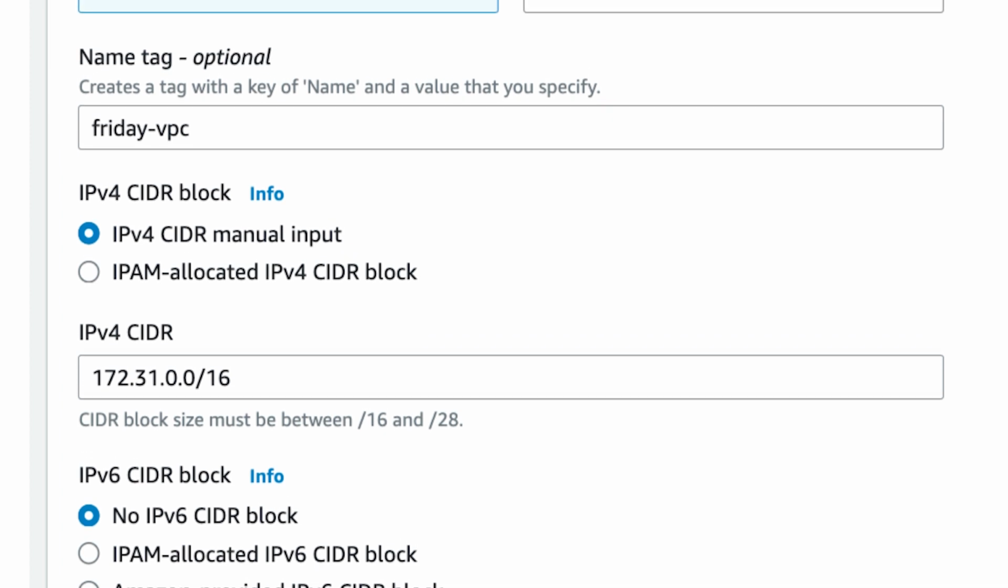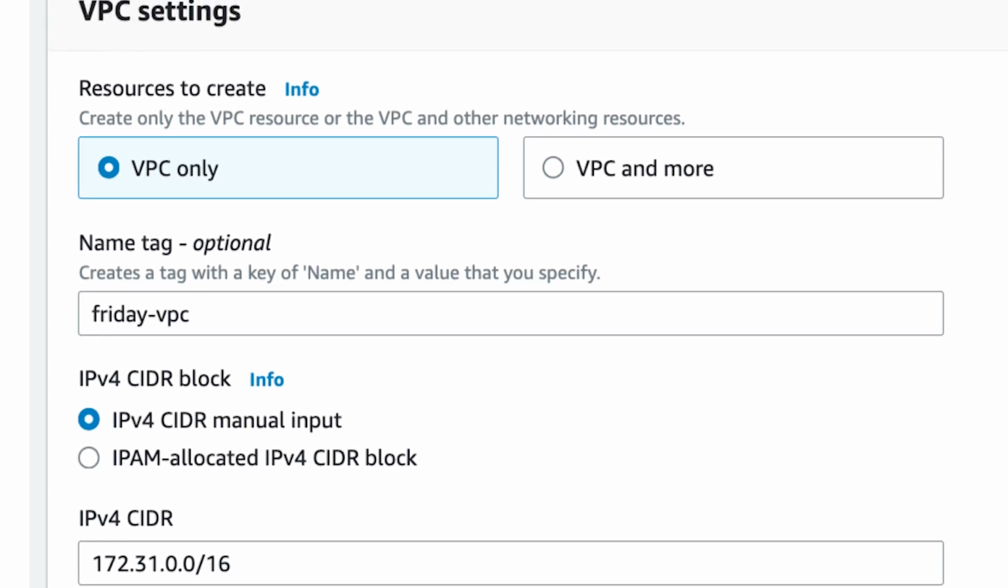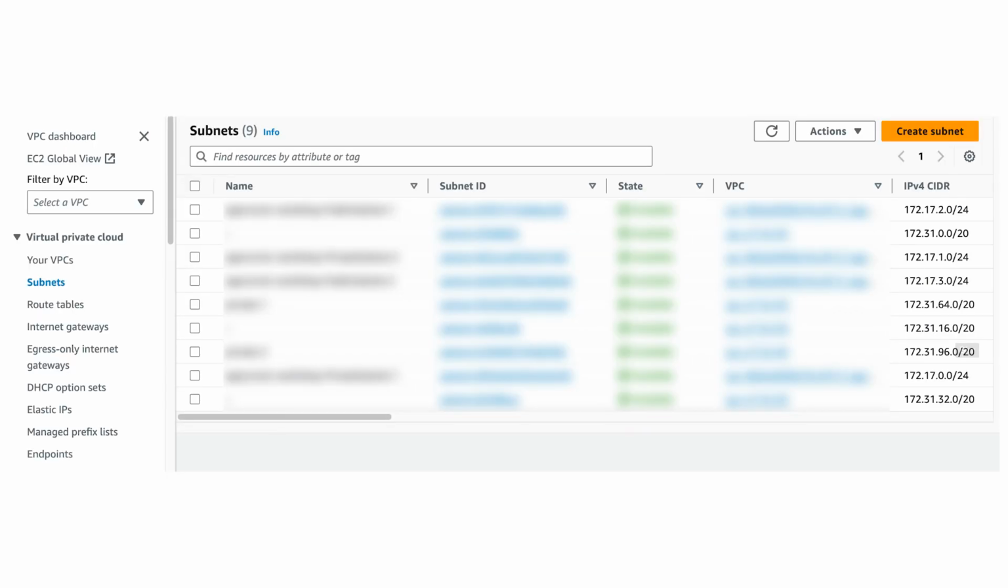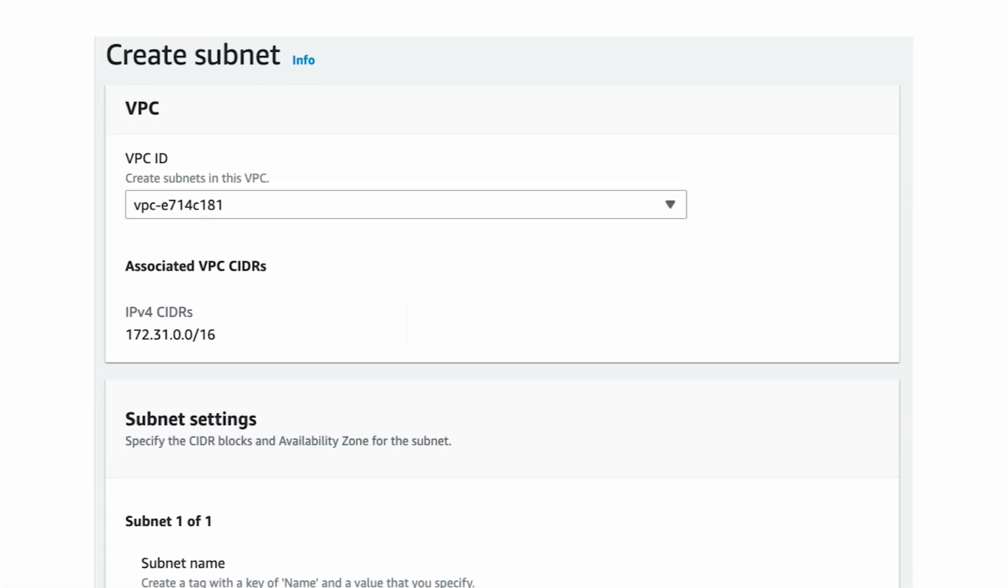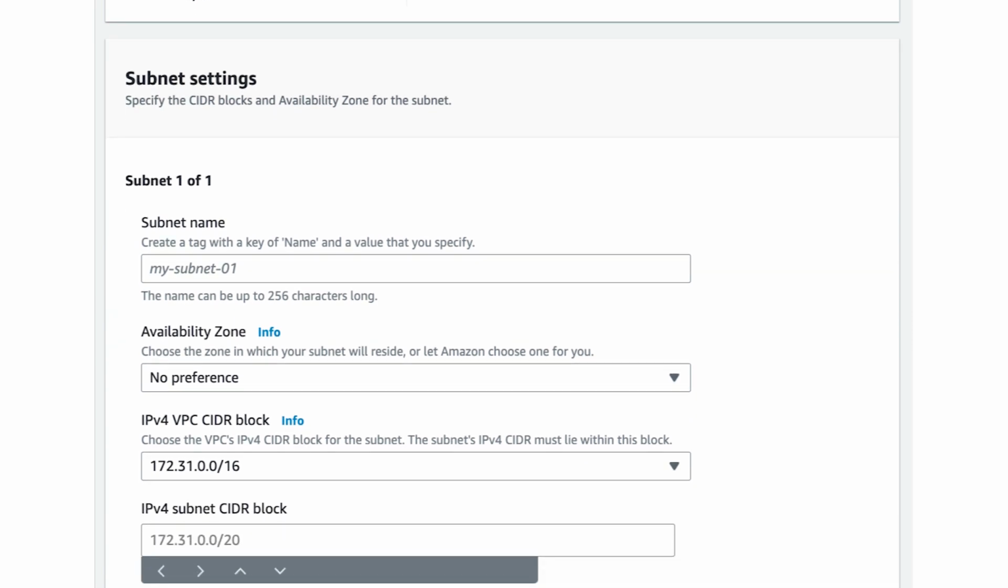AWS provides two types of creating VPC and related resources, VPC only and VPC and more. In VPC and more mode, they will help you create subnets and route tables also. In the case you want to manually create subnets, go to Subnets navigation, choose Create Subnet. Then choose the VPC where you want to create the subnet and define your subnet configuration.